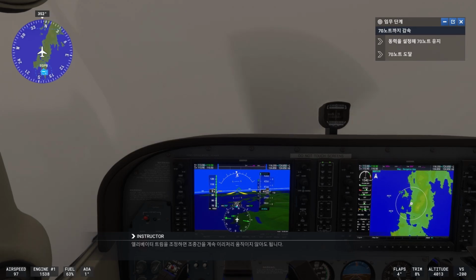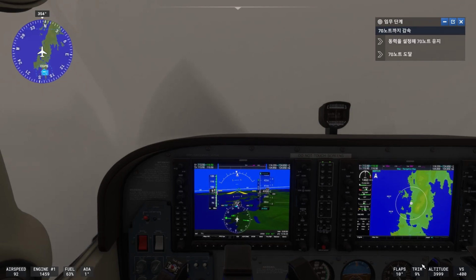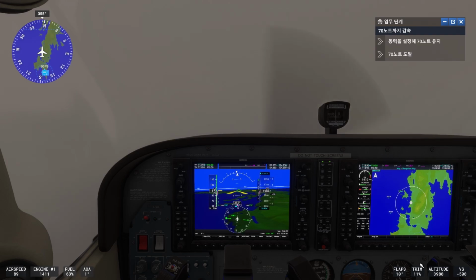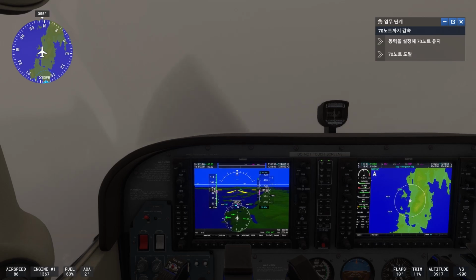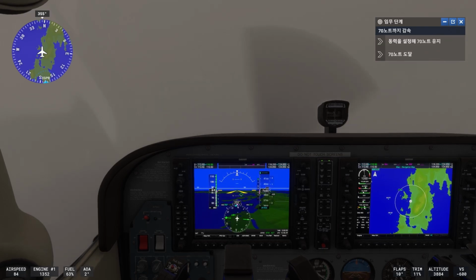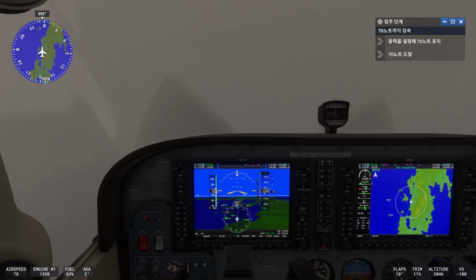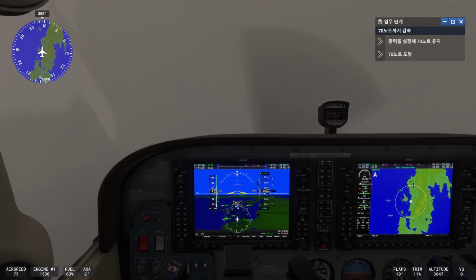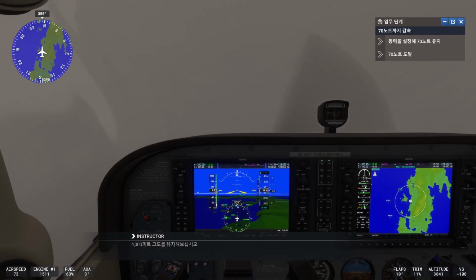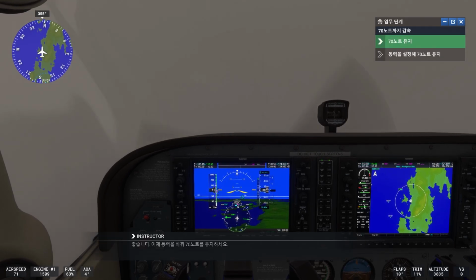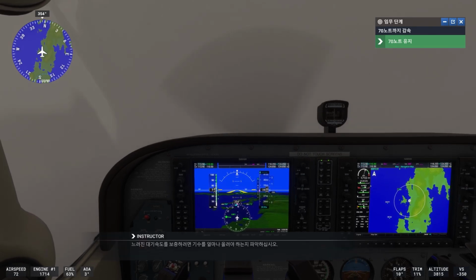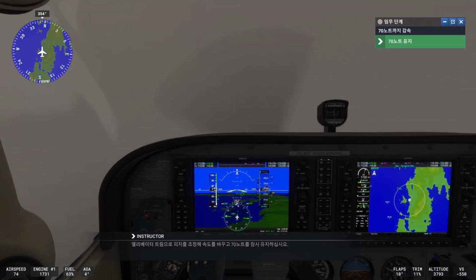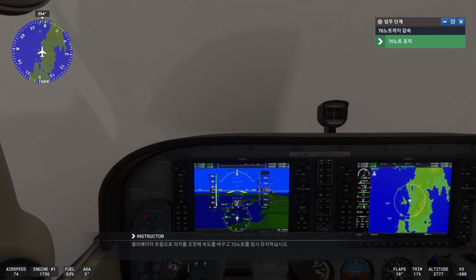Remember to adjust the elevator trim so that you don't have to keep putting any pressure on the controls. Try to maintain 4,000 feet altitude. Good, now set power to maintain 70 knots. Notice how the nose needs to be a little higher than before to make up for the loss of airspeed. Use the elevator trim to adjust pitch to the new speed and maintain 70 knots for a bit.